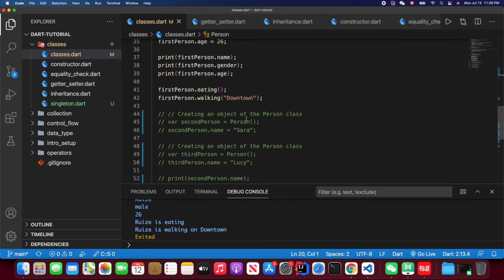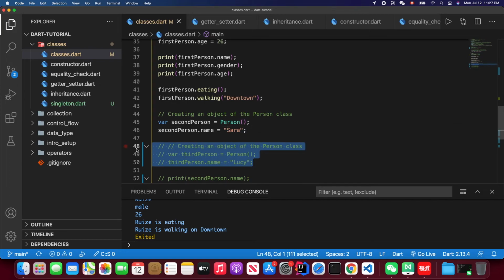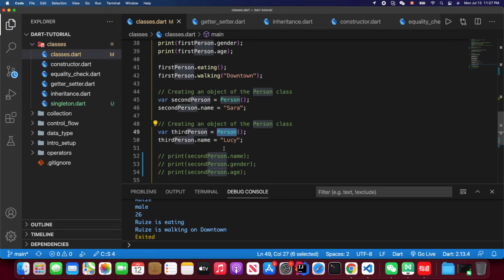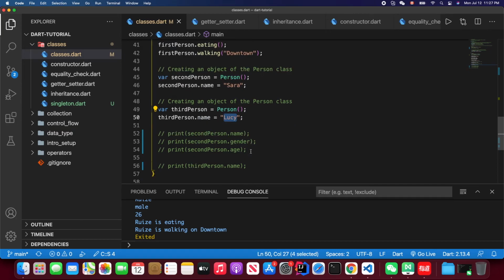And also, as I mentioned, the class is just a blueprint for the object. So you can create another object and assign a different name, different gender, different age. So here I create a person using this default constructor, and I assign its name to Sarah. And I'm also trying to create a third person and assign its name as Lucy.